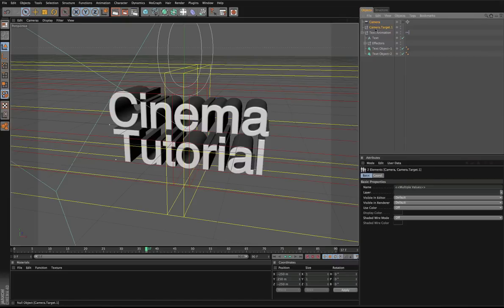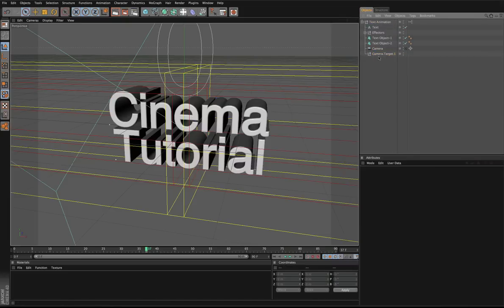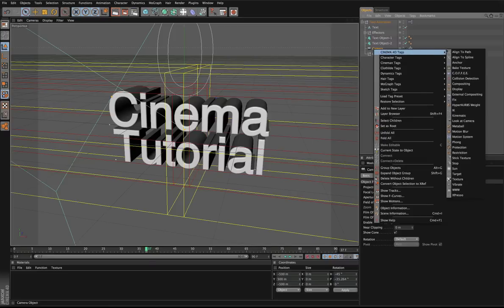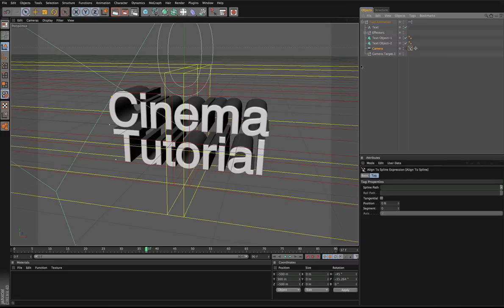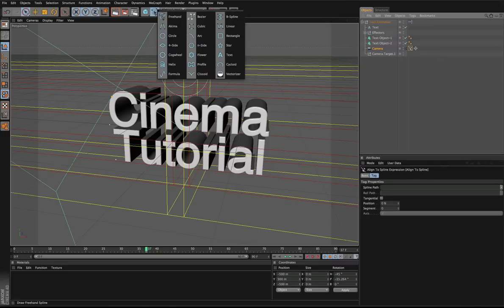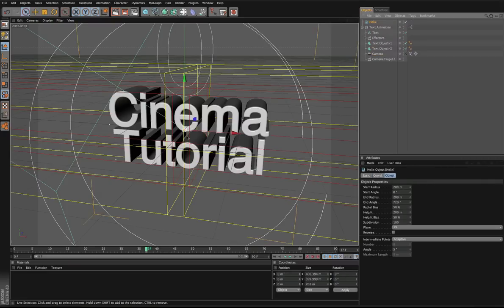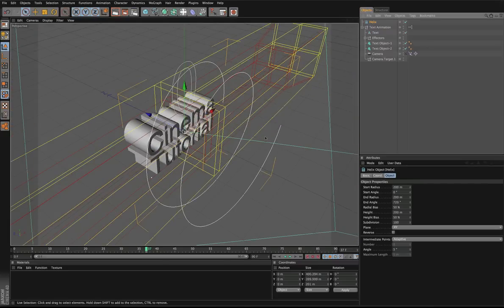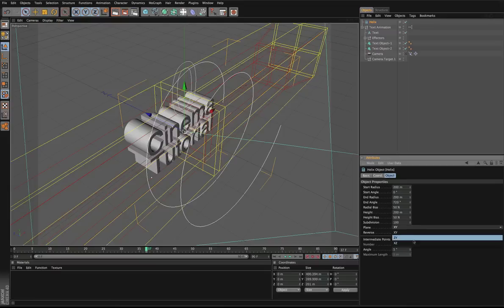Let's bring this into the text animation. We're going to want to right click on this and add a Cinema 4D tag, align to spline. And we're going to need a spline, obviously. We can do either an arc or a helix. I'll go with helix just because we can add a nice ramping up and down effect instead of straight across.